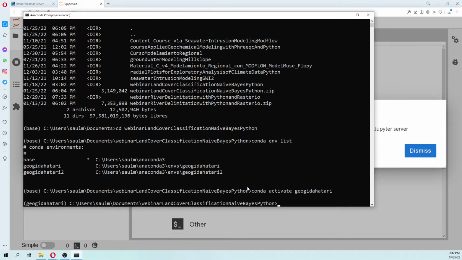If you have activated your environment, please type 5. Okay, great. And then here we are going to type with the environment Jupyter Notebook.